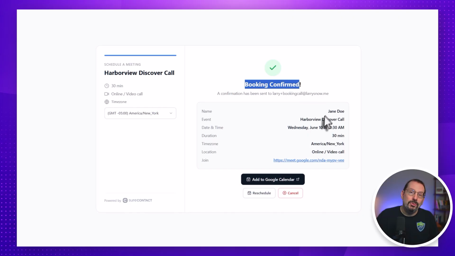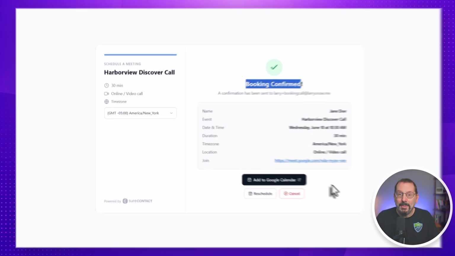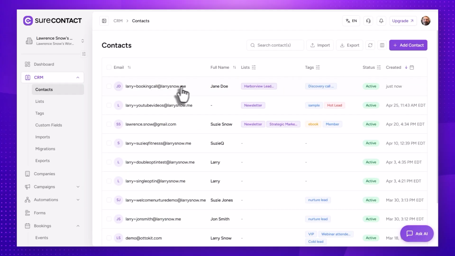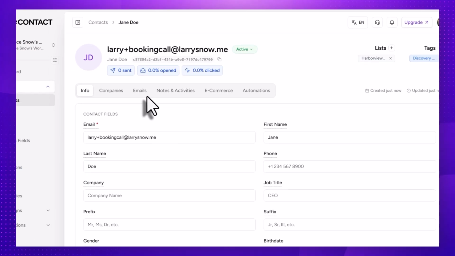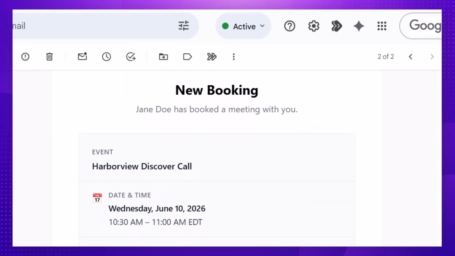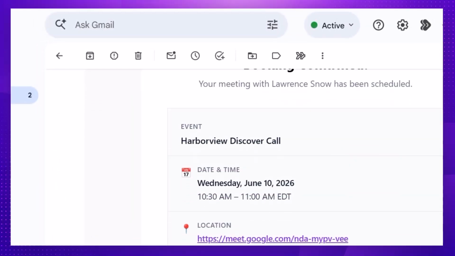Now let's go back into SureContact and see what just happened. If I go to Contacts, there's a new contact created automatically from the booking form. The Discovery Call Booked tag is already there, and they're already on the Harborview Leads list. And both the host and the invitee got a confirmation email.